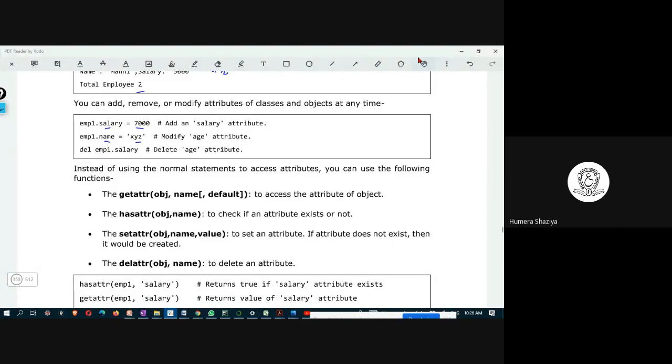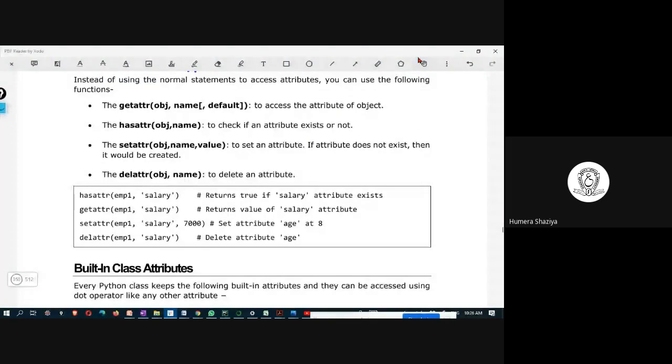And here, please recall the del statement. The del statement is used to delete variables, objects, individual elements in a variable or in a list. So del m1 dot salary, now m1 dot salary has been deleted. Actually, this should be delete salary, and this should be modify name. That is a typo. And there are other functions.